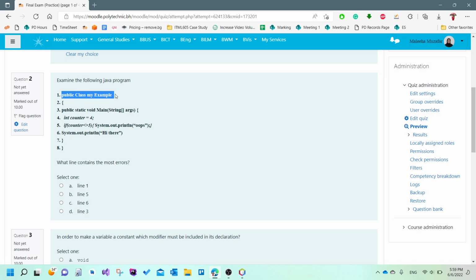So the first line has, I think, 2 errors. The first one is that the C for class is capital, which shouldn't be the case. It should be the small letter c because Java is case sensitive. And the next error is that there is a space here after Y. There's a space between my example. If you remember, you cannot use any name that you create, for example if you name a class or a variable or an object or a method, it cannot contain spaces. So that's the second error. The first line has 2 errors.